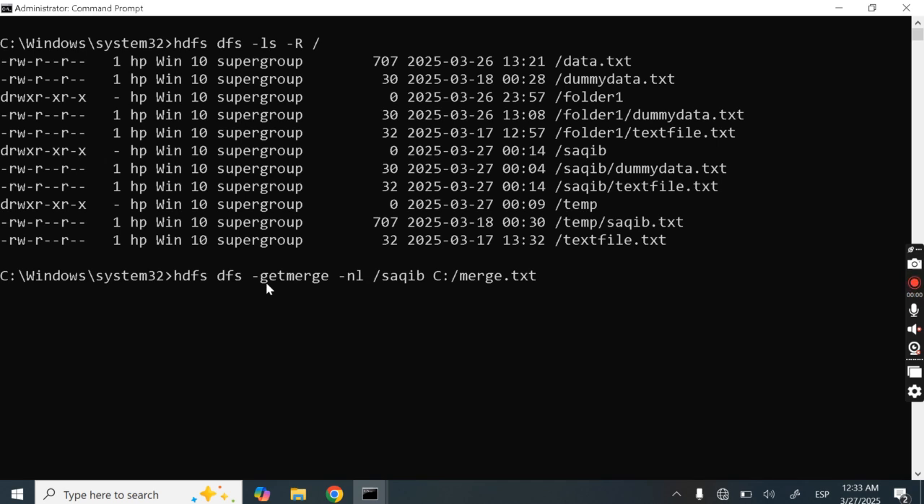That means first, whatever text is inside dummy data.txt, after that a new line will be added, and then whatever data is in text file will be displayed. Okay, let's press enter. Let's check if it will give us an error or get executed. We are not getting any error, that means it is executed correctly.